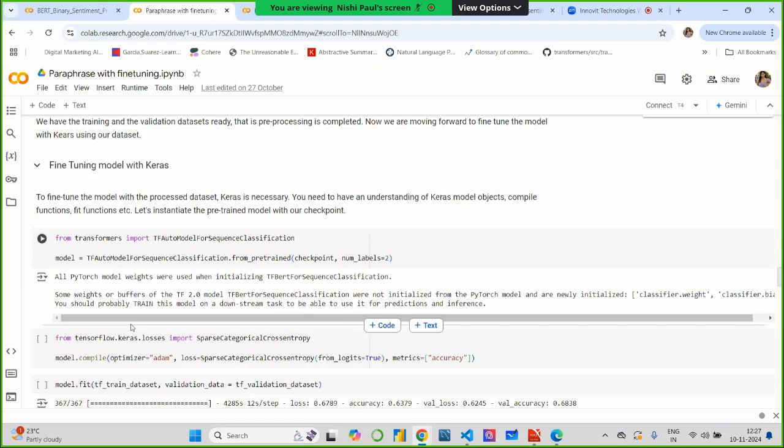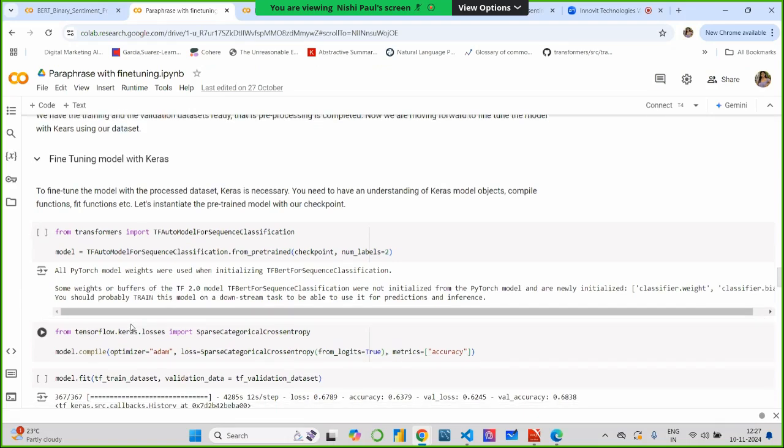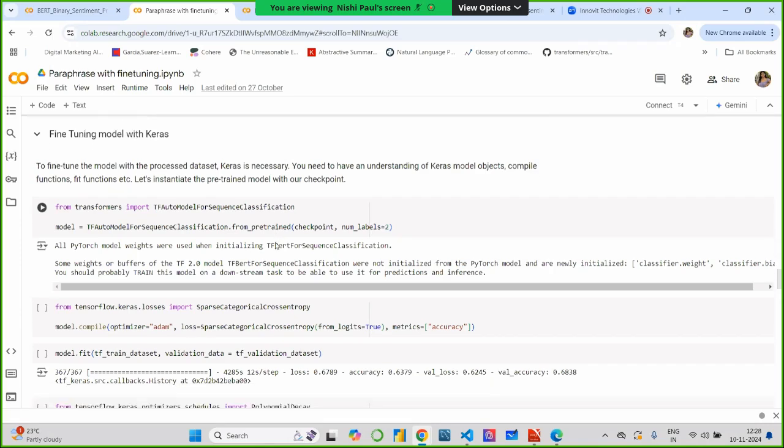Next step is fine-tuning with Keras. Fine-tuning comes in because the pre-trained model is not enough for your specific task. In order to fine-tune the model with the processed dataset, we are using TensorFlow, specifically Keras. You can also make use of PyTorch, but we are doing it here using Keras. So you need an understanding of the Keras model objects like compile functions, fit functions, etc. that we have already done before.